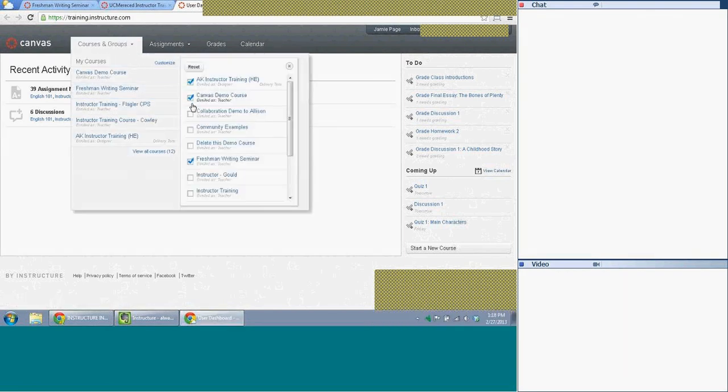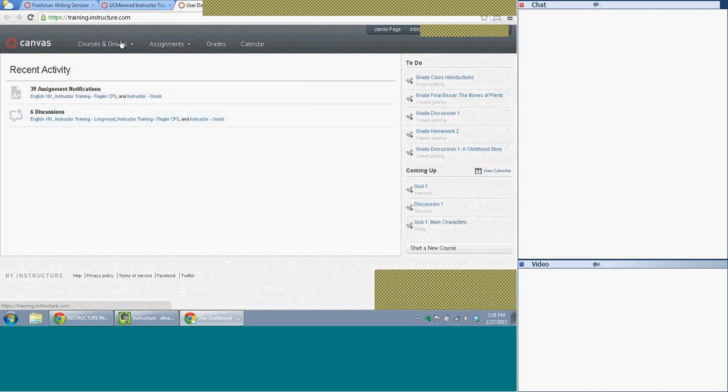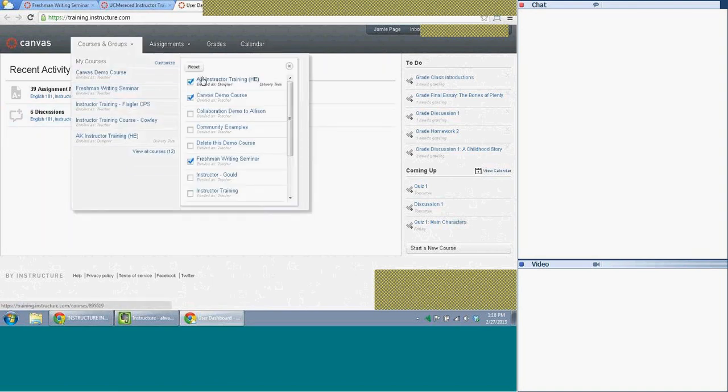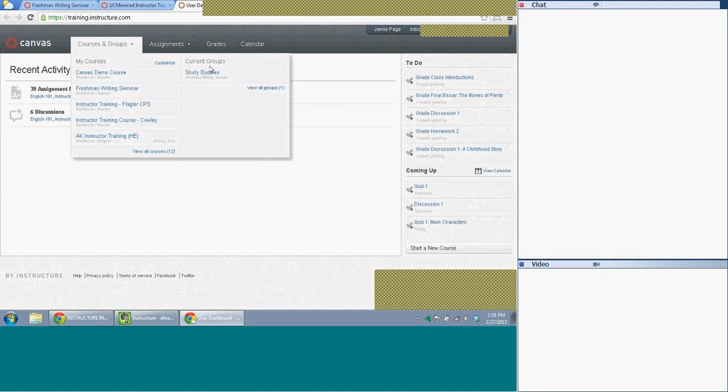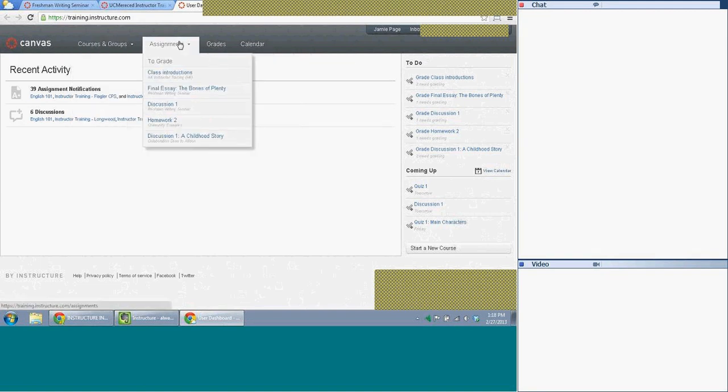You can also customize this menu and determine which courses you would like to see in that list and which ones you would not like to see pretty easily. So the assignments area is just getting a list of all of the assignments among all your courses, things that are coming up, things that you need to do.